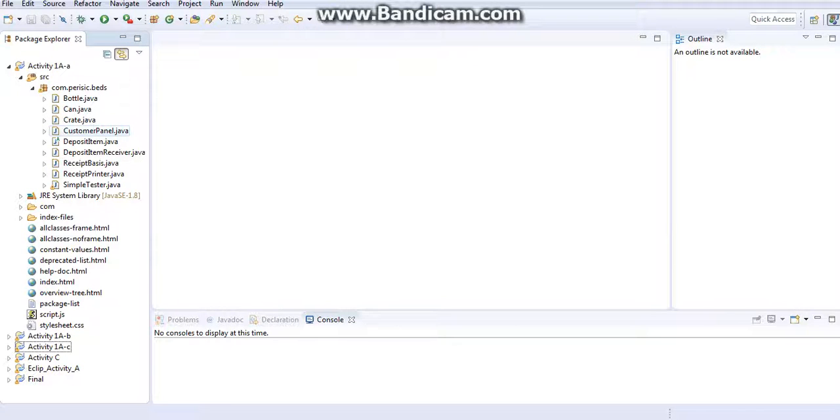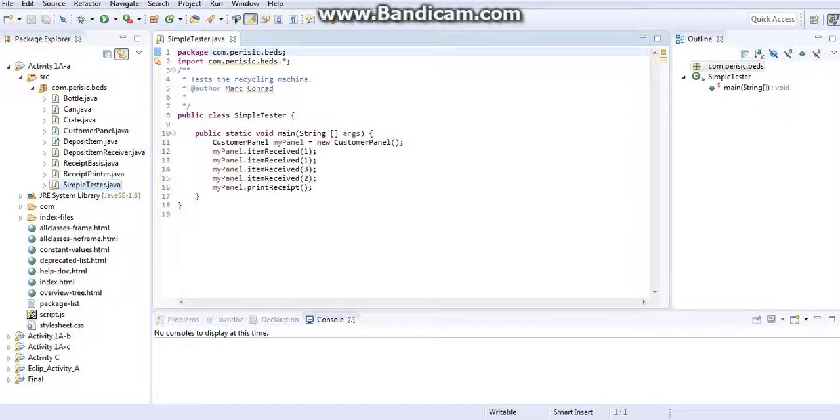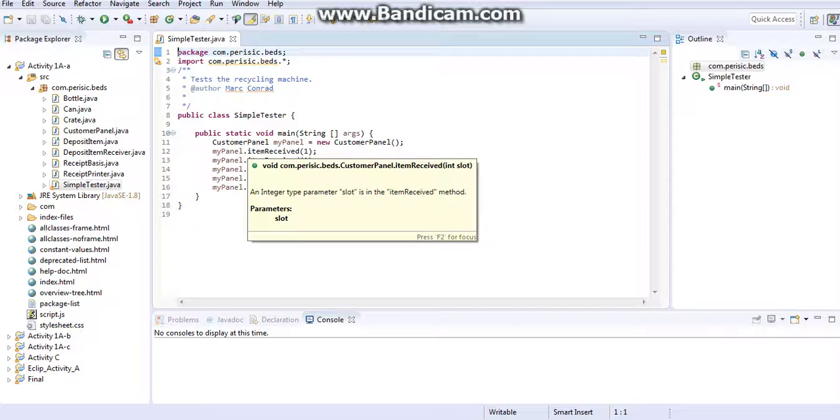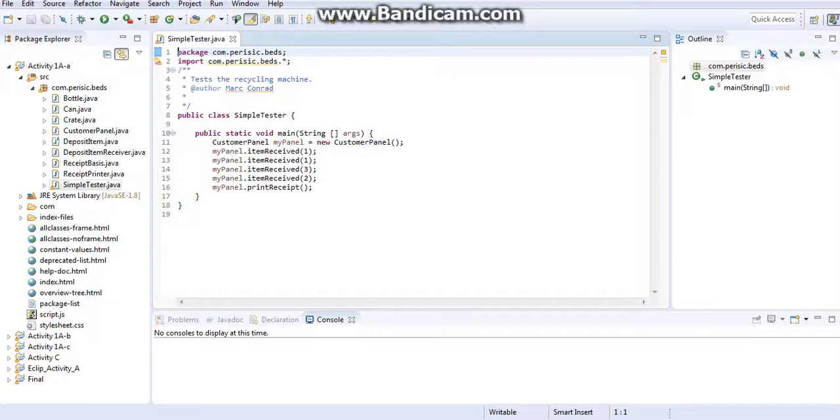This source code consists of a collection of class files where the simple test Java class file would receive the inputs from my panel. Item received, and it will redirect to the customer panel class.